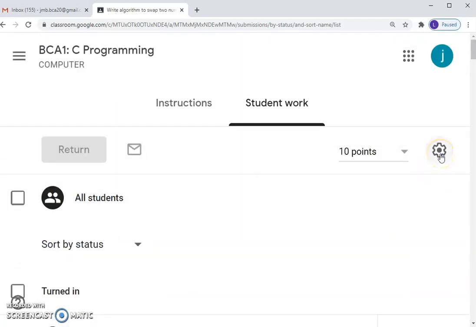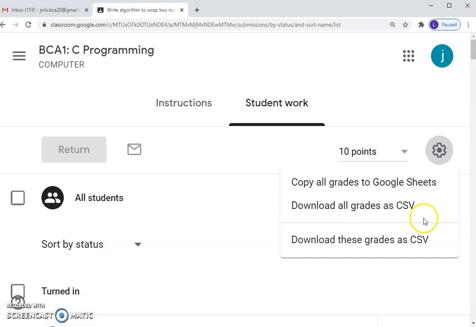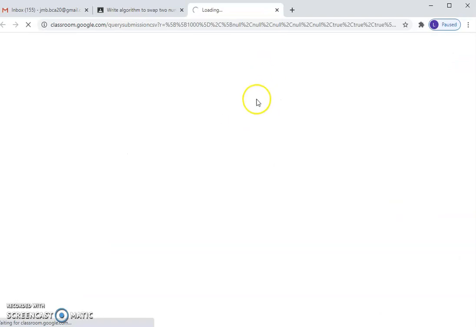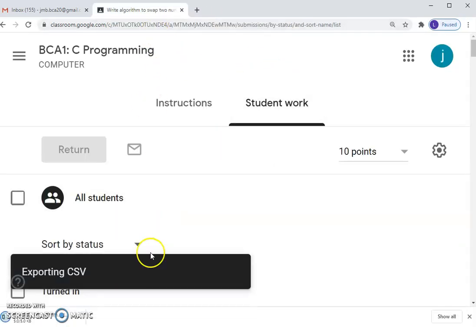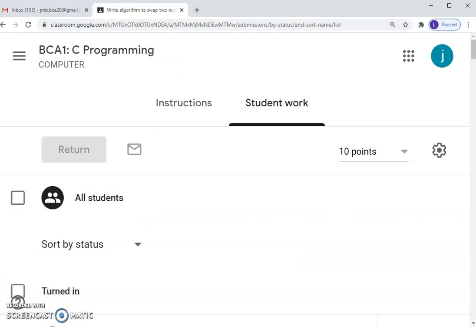Here you have the settings symbol. Once you click here in these settings, there are options: download CSV for all grades, download these grades, or copy all grades to Google Sheets. Once you click on this, that CSV file will be downloaded, and you can create a student-wise report for that particular class.